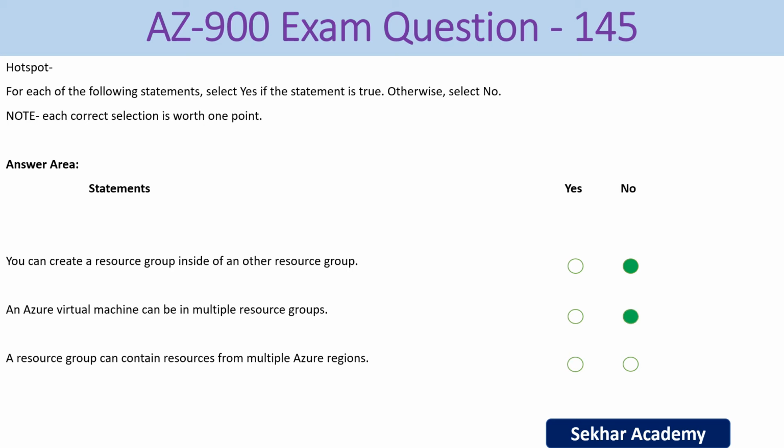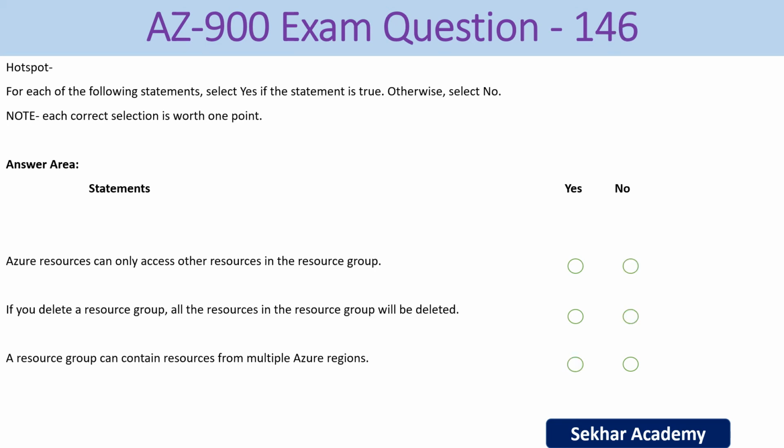Next statement: an Azure virtual machine can be in multiple resource groups. The right answer is no. Azure virtual machines cannot be in multiple resource groups, so this will also be no. Statement 3: a resource group can contain resources from multiple Azure regions. The right answer is yes, you can. So the right answer is yes.